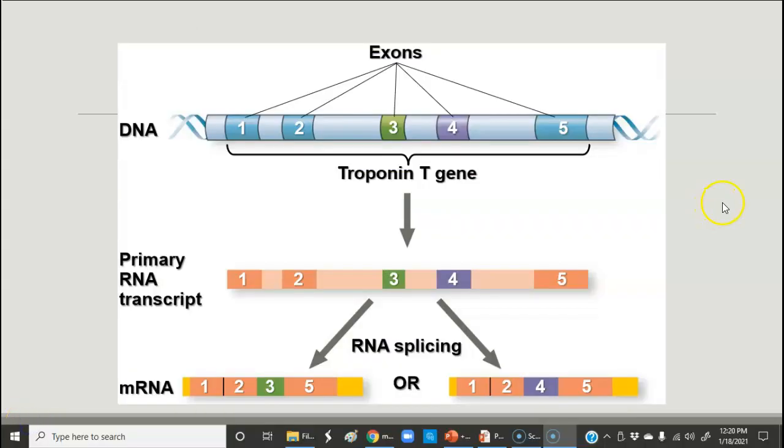And that just allows you to do different things with the same gene. So here's an example. Here's a gene for troponin T. The primary RNA transcript is shown here with the exons labeled 1, 2, 3, 4, 5. The introns are in between, and you can splice the RNA in different ways to make different combinations of those exons to make different protein products that are necessary for different kinds of jobs.